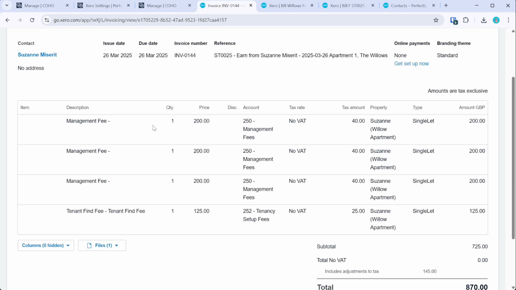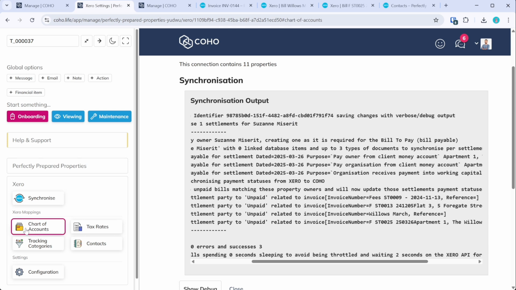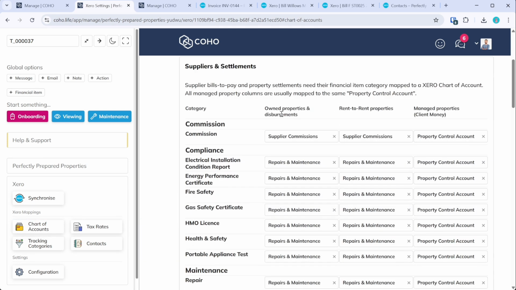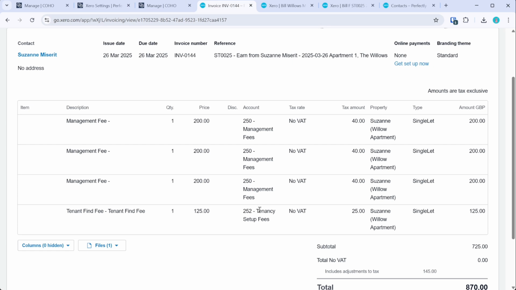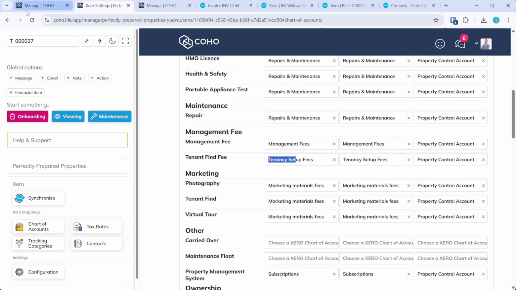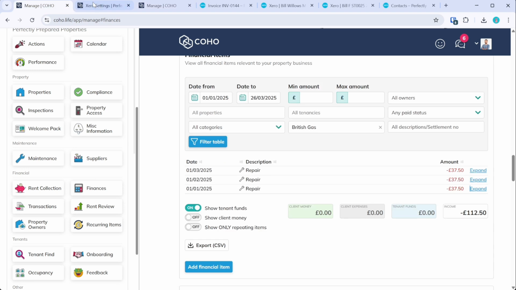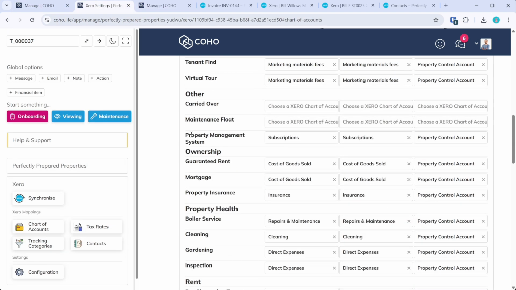And we can see here, we've got the exact breakdown by chart of accounts. So tenancy setup fees, the management fees. If we go here to our chart of accounts and we do settlements and we search for tenancy setup fees, we'll see it's because we mapped the tenant find fee to the tenancy setup fees. And hence, we have it here, tenancy setup fees. And that's how you push your settlement into the system.